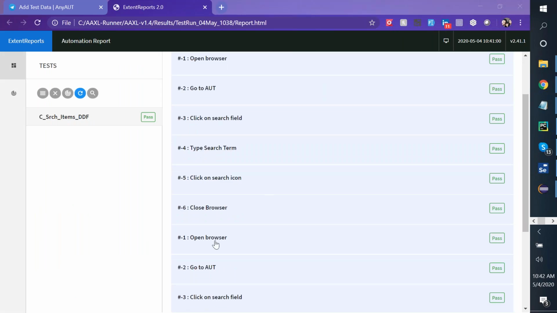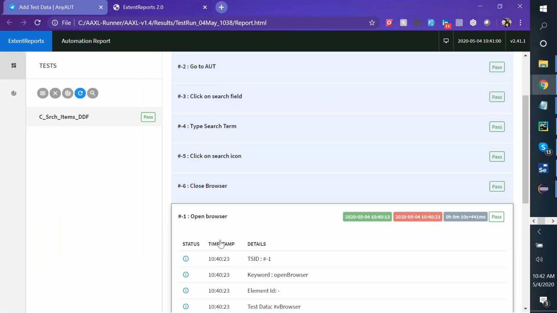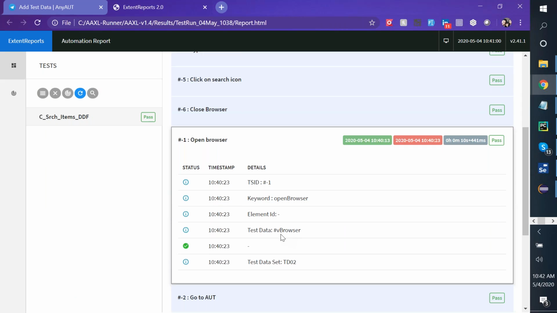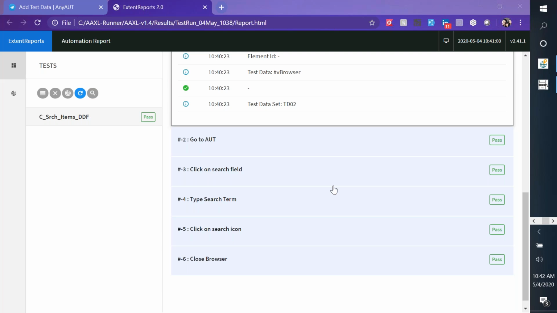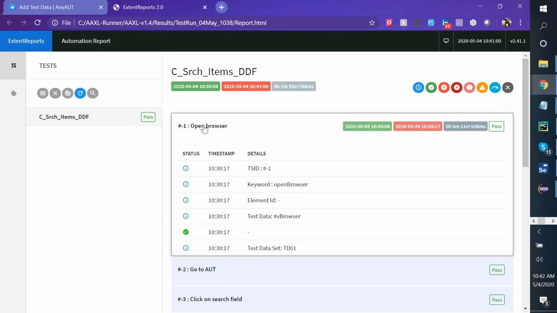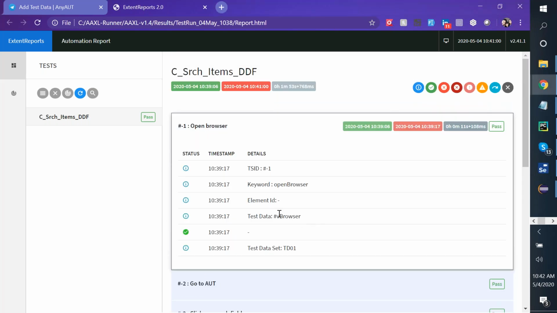So open browser pass. So I think it opened Firefox also here. See, test data V browser. Something went wrong here. Because it's supposed to say that. But then how did it open? Even here it's saying V browser. Test data. This is a defect. You need to change this. It should say the value, not the name of the variable.